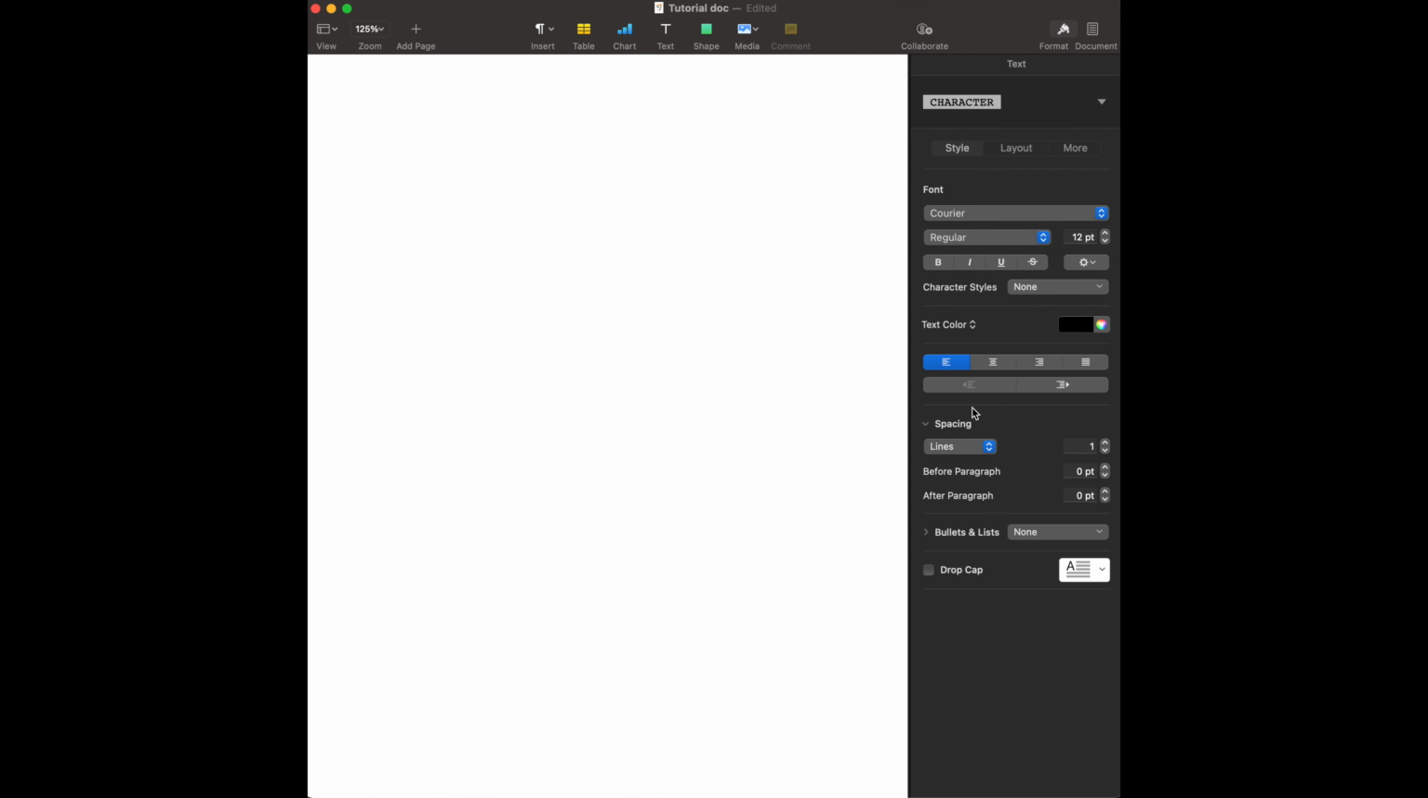This one you can just keep as, again, 1 line, and then before and after paragraph will stay at 0. Because between character and parenthetical, or character and dialogue, you don't need double spacing. You don't want double spacing. So now with parenthetical, it's exactly the same. 1, 0, and then 0. So you have no space between character and parenthetical.